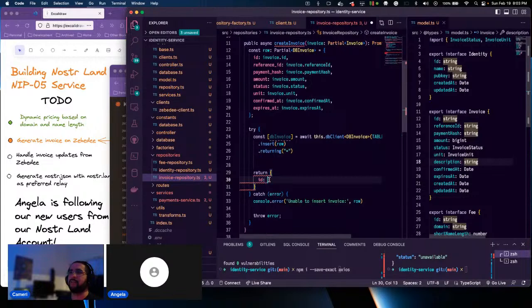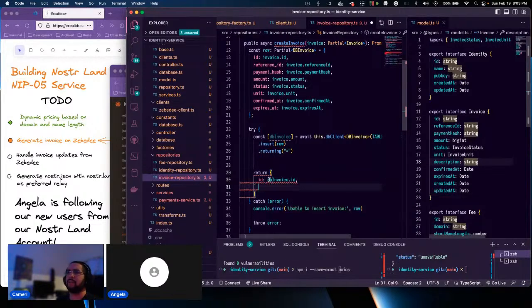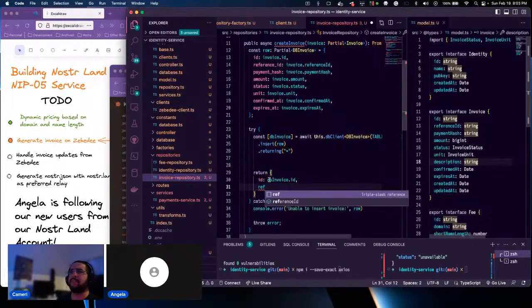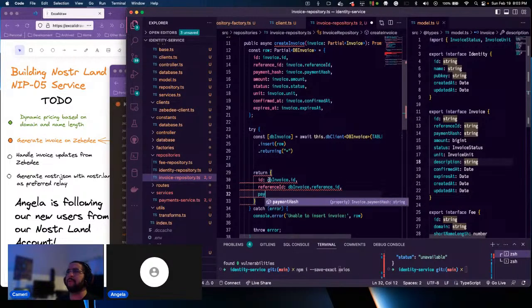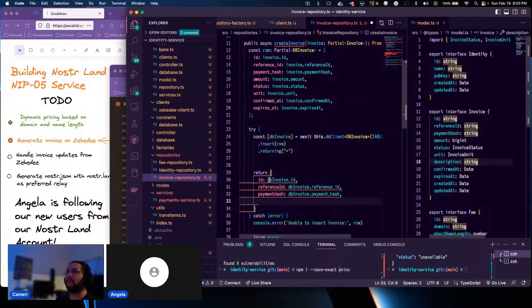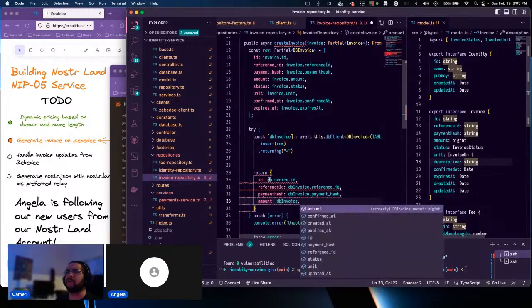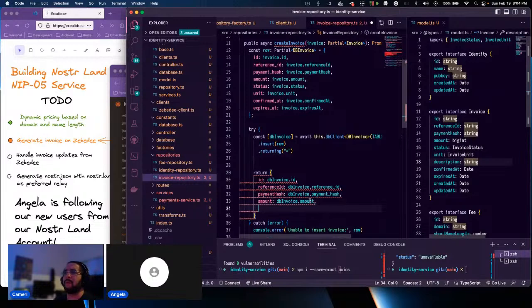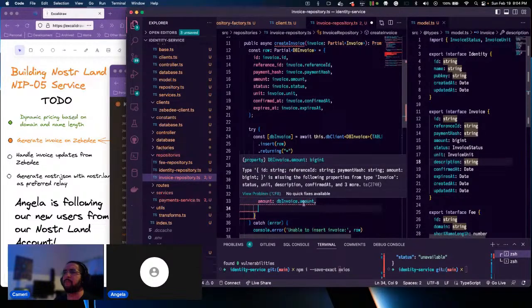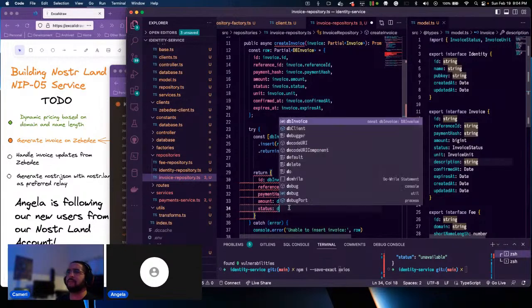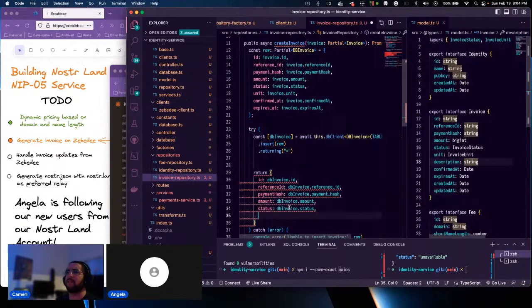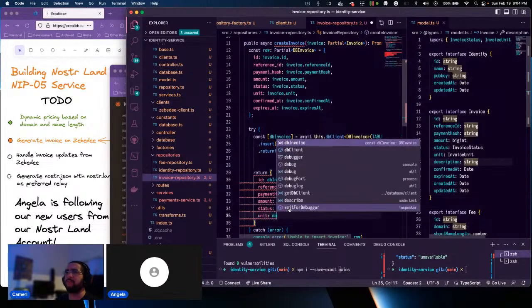So ID is gonna be db invoice.id. Reference ID is gonna be db invoice.reference ID. Payment hash is gonna be db invoice.payment underscore hash. Amount is gonna be db invoice.amount. I believe this is a string coming from the DB, but let's see. Status is gonna be db invoice.status. Unit, db invoice.unit.